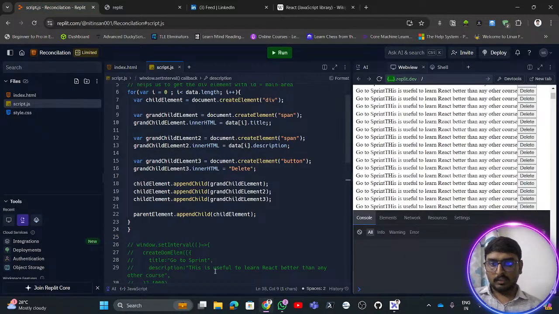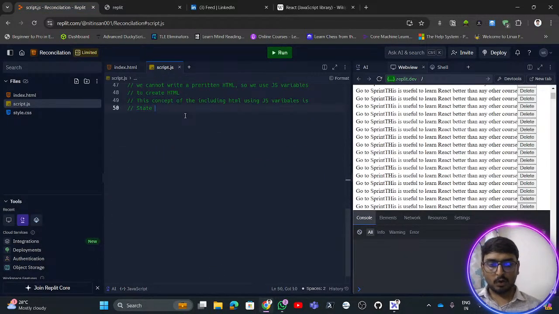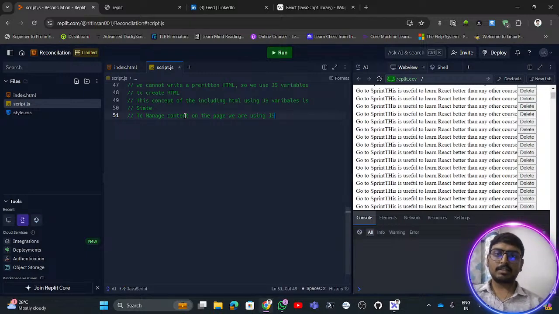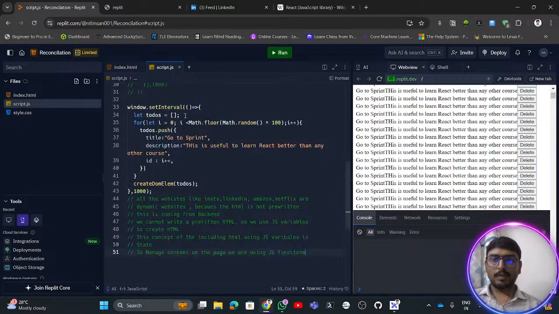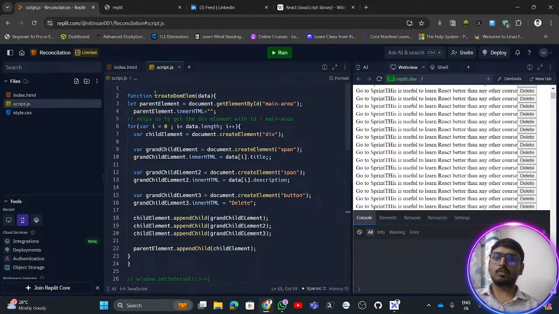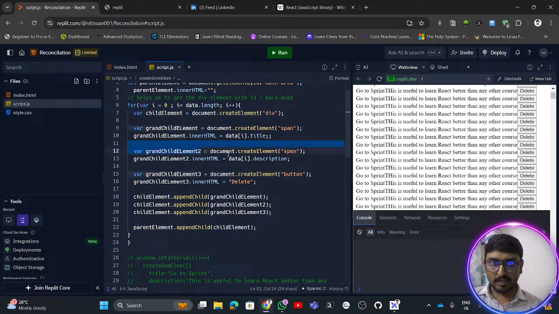Now, the crucial concept here is that to manage the entire page, or to manage content on the page, we are using JavaScript functions. If you observe, there is this one function known as create DOM elements, which accepts some kind of variable data, and using that data we are creating these variables.